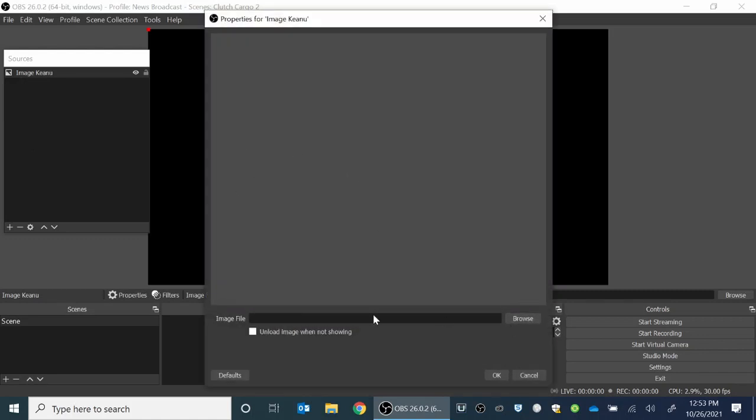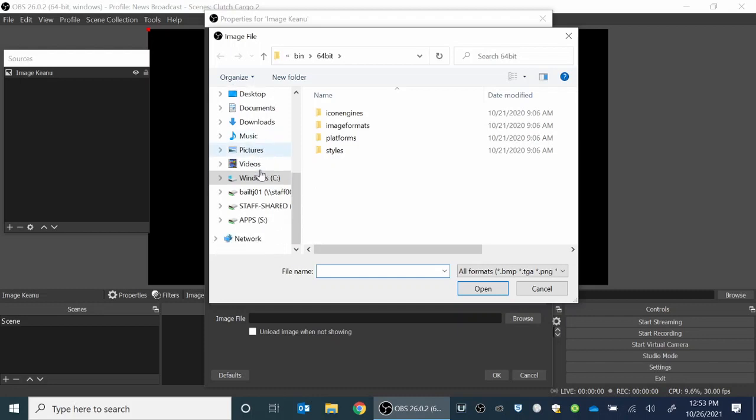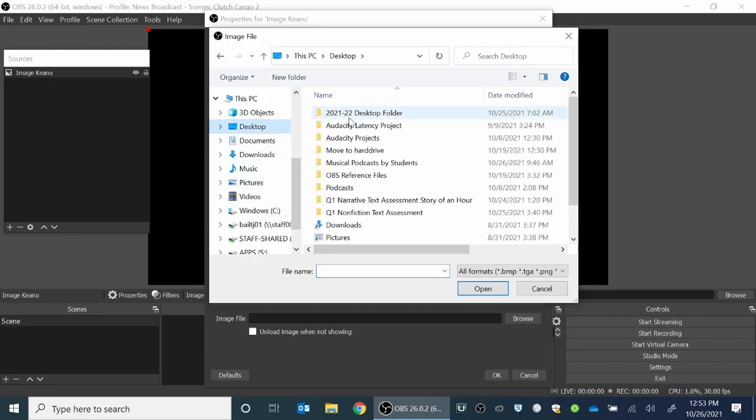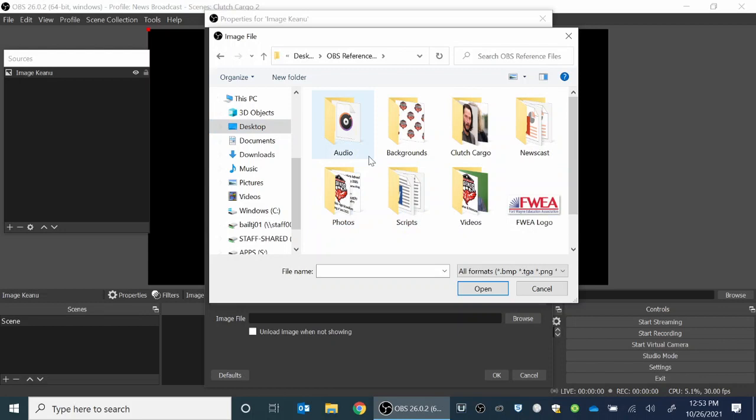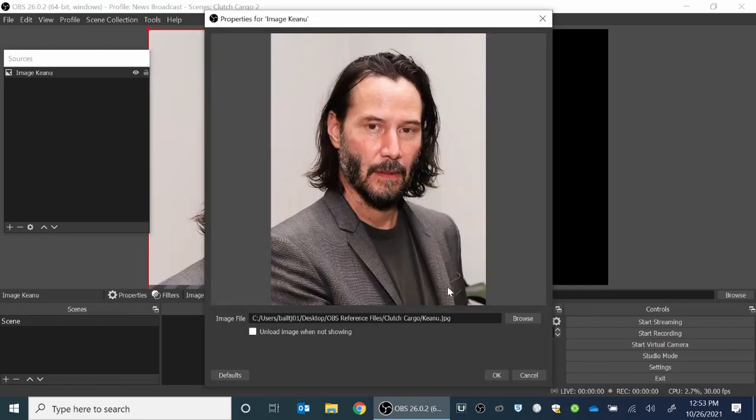Now OBS asks you to browse to the image that you want. So you're going to browse to whichever folder has the photo in it that you want. As it turns out, mine is on my desktop in a folder that I call OBS reference files, and I have a folder called Clutch Cargo. I'm going to pick Keanu Reeves. I actually did one with Robert Plant, one with Drake, and one with Donald Trump, just for fun. So I picked the Keanu image, and sure enough, there you get a preview of the whole thing.